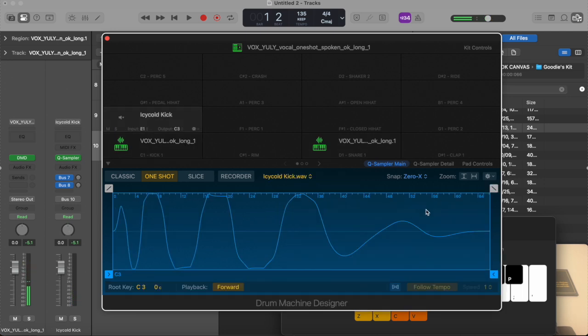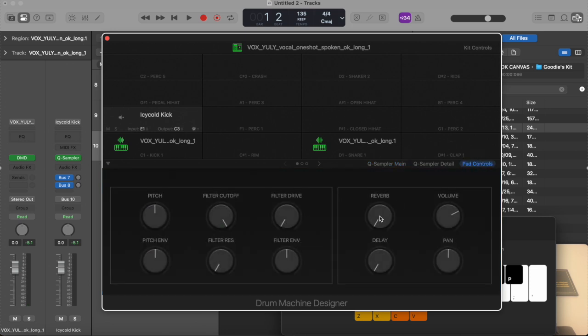So let's say that kick, I kind of want it louder. What I could do is go over here where it says pad controls, click that, and turn up the volume on the kick. So that'd be like that. And then you could also, I don't want to confuse y'all. Never mind. Don't worry about that. So yeah, this is the Drum Machine Designer. I really don't want to make the video too long. But yeah, whatever samples you have that you want to drag in, you can literally drag and drop your sample.